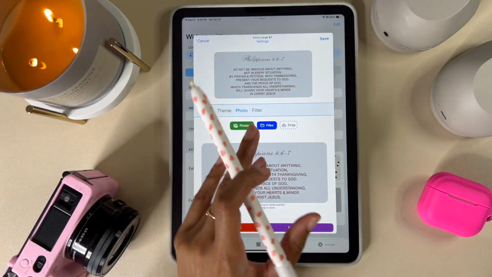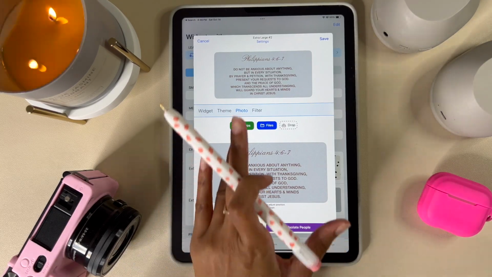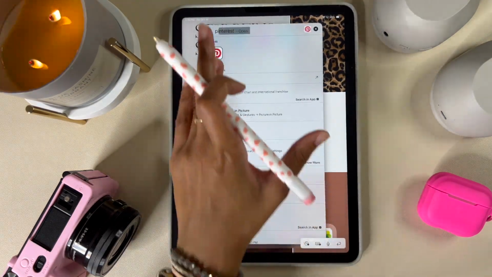So I added this scripture. I thought that was nice. It fit really nicely in there. So I went ahead and added those two. And then you'll see me add the next set of widgets.